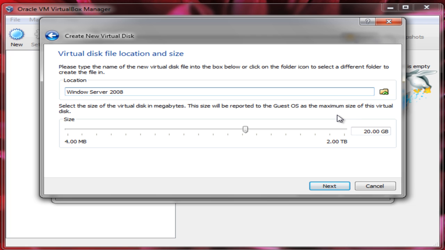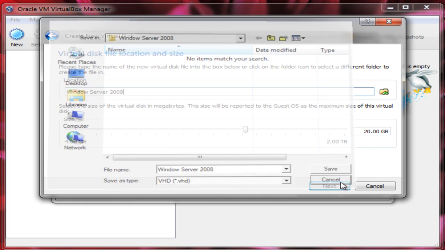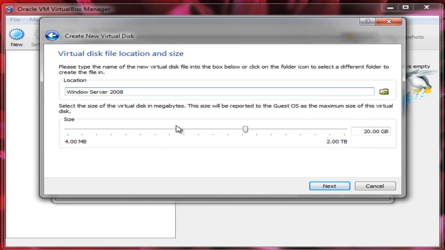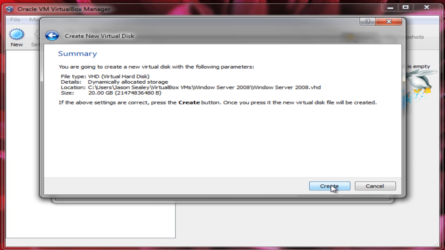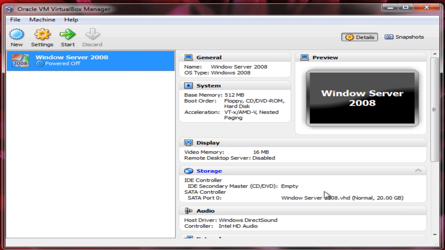Alright, and here is where you name your virtual environment, and if you click on this drop arrow here, you can set where exactly you would like to put it. I would go with the default location, and here you could also set the amount of space we allocate for the hard disk. Alright, I go for the default and I go next, create, and now we have our virtual environment to install our Windows Server 2008.